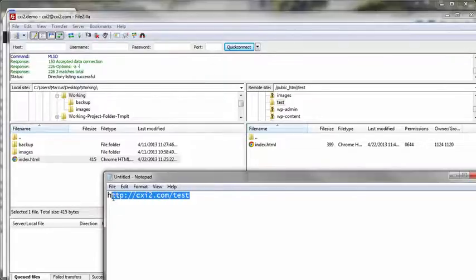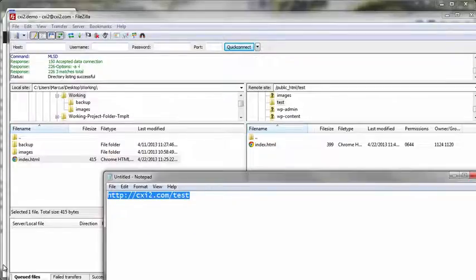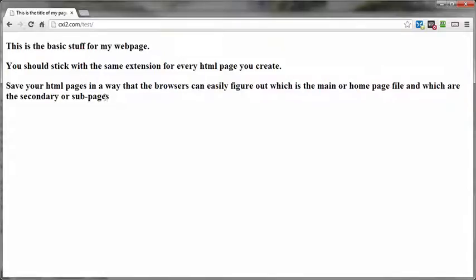So let's go ahead and test this. Let me just copy this, come on into the browser, paste it up here, and go. And there's our web page. Now then, if we were to actually declare that file name, that being index.html, then it will be the exact same thing. It's just that it's not necessary. The browsers automatically look for index file names in the directories.